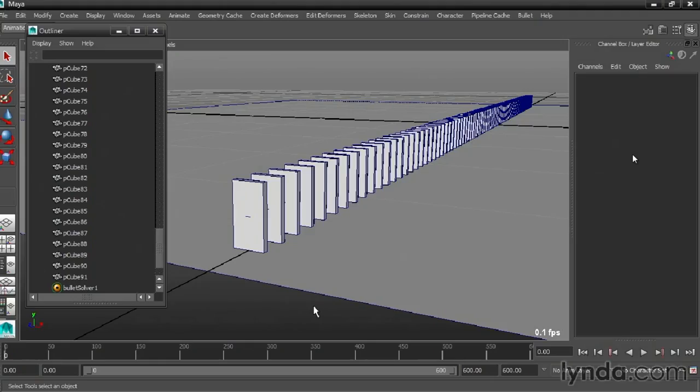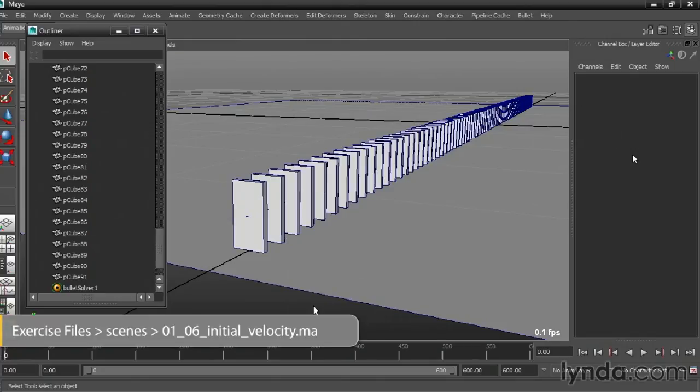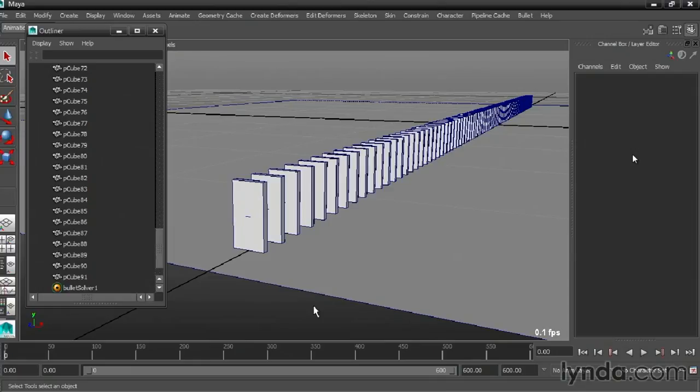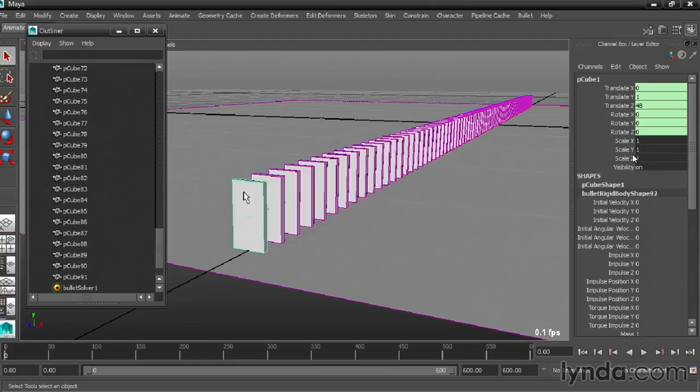In order to set our dominoes in motion, we'll need to knock over the first domino. We could do that by pushing it with a kinematic rigid body. But there's an easier way. Just give it an initial velocity. And this is an unseen force that's built into the rigid body. Select that first domino and go over to the channel box and you'll see initial velocity x, y, and z.